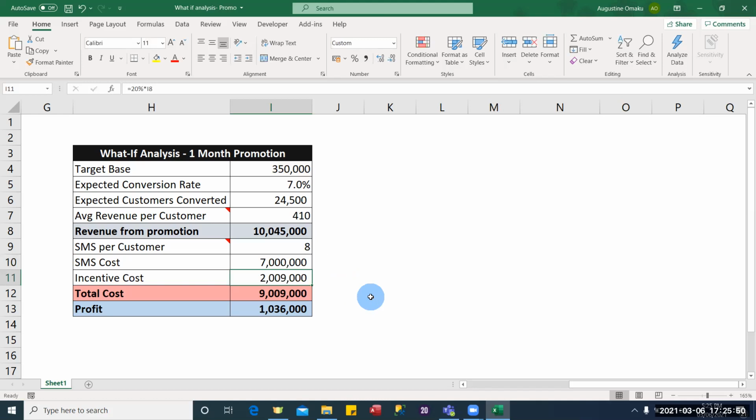We are also going to give an incentive to the customers that are going to convert, or the customers that we are going to win back. That incentive is going to be 20% of the revenue we get from the promotion. So our total cost is the incentive cost plus the SMS cost, which is 9 million Naira in this case, while our profit, of course, is the revenue from the promotion minus the total cost of the promotion. That gives us our profit.